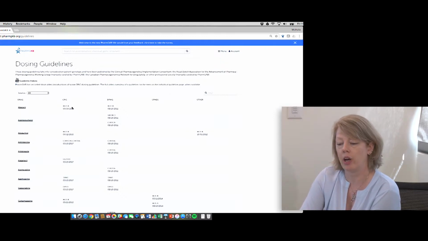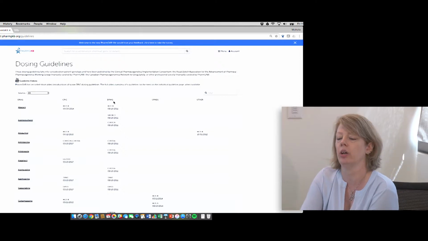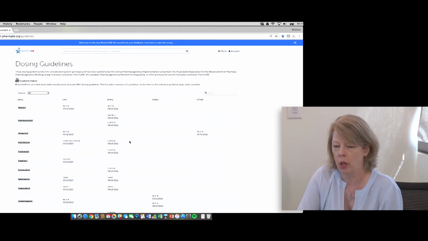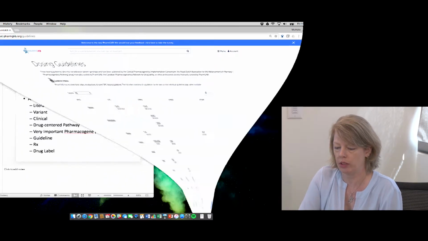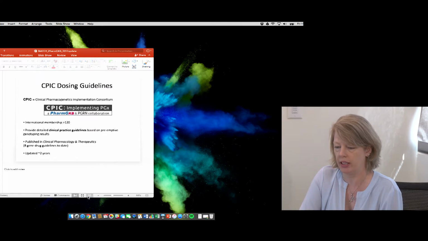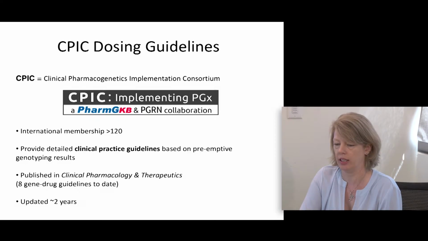On PharmGKB, both CPIC guidelines and Dutch Pharmacogenomics Working Group guidelines are listed. We also have some guidelines from a Canadian group and some professional societies as well. But briefly, I wanted to explain what CPIC and the other group do.